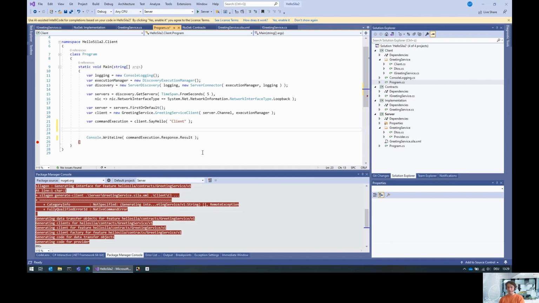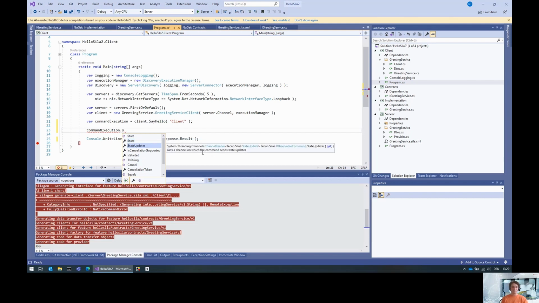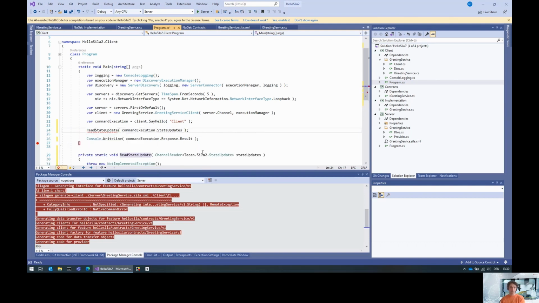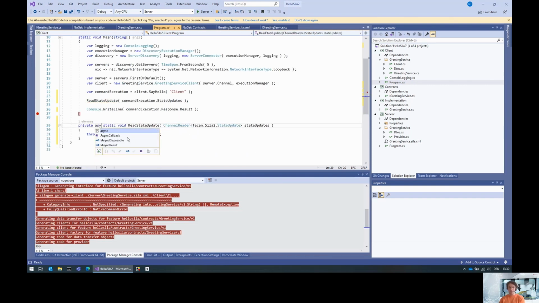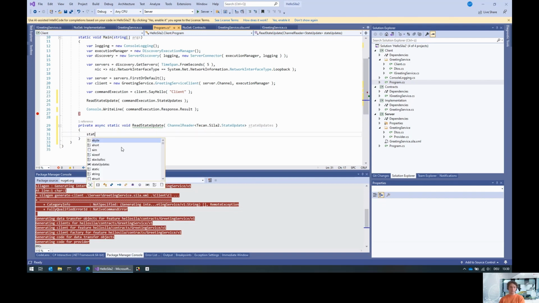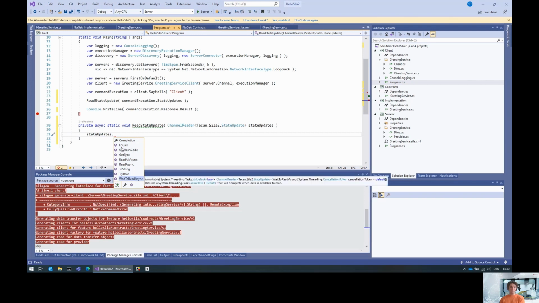And earlier than that, we also say that the API of an observable command is basically a channel. So this thing here is a channel reader of state update. So what we can do is read these state updates, and let me do this asynchronously. For those of you who don't know how to work with channels, those state updates have a completion task, and you can also wait to read async.